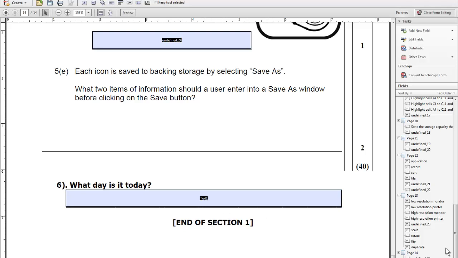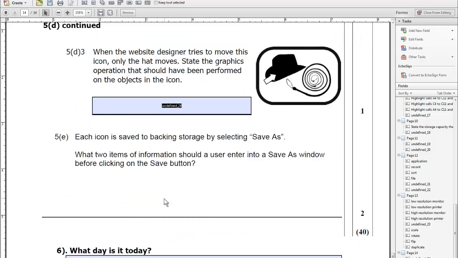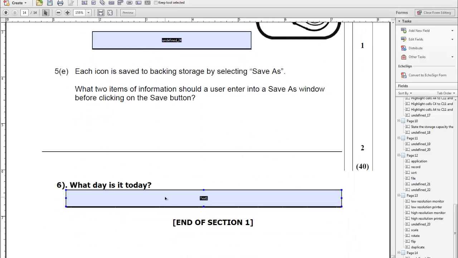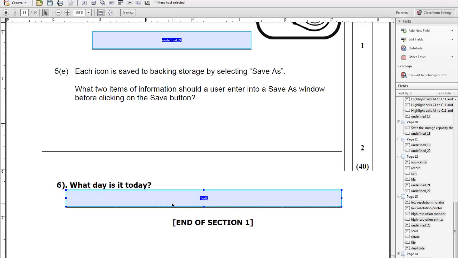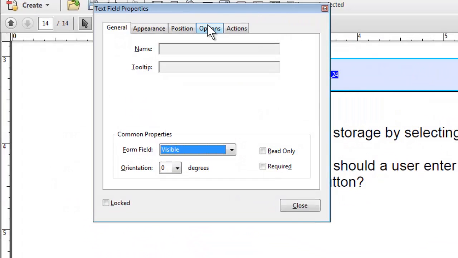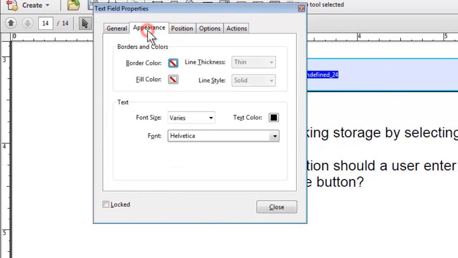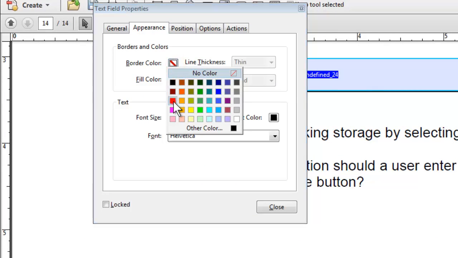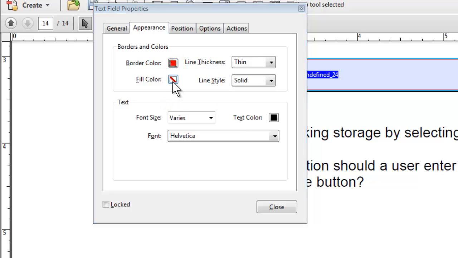Okay, good. So we've theoretically got all the text boxes in we want. So the next step is to press Control A and then Control I, and it brings up the text field properties tool. SQA exam papers have a red outline, a red border, but they are white inside. Now, because I have selected them all, all the text boxes will come out the same.